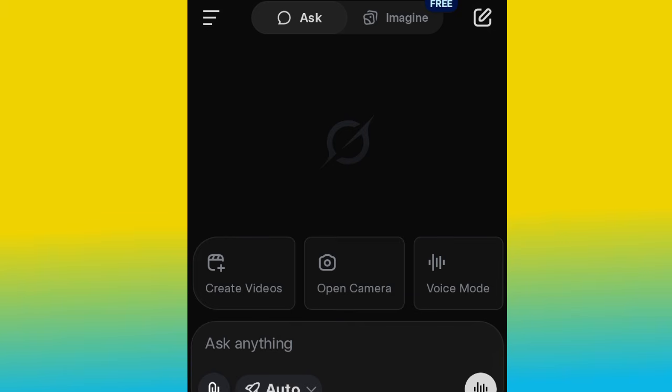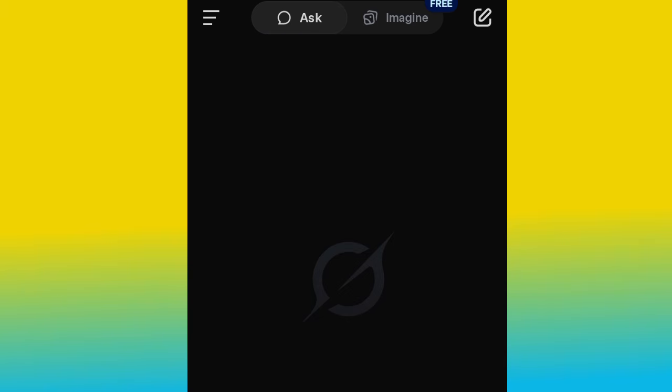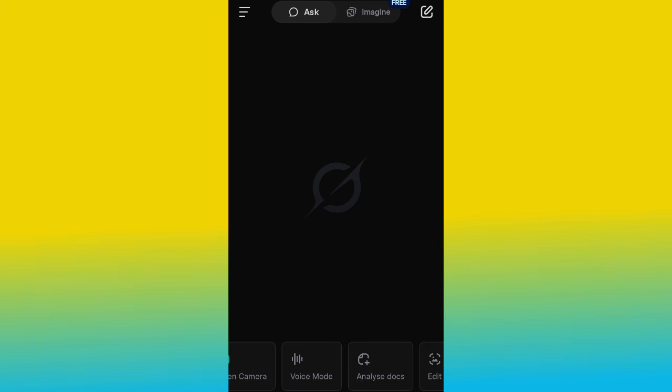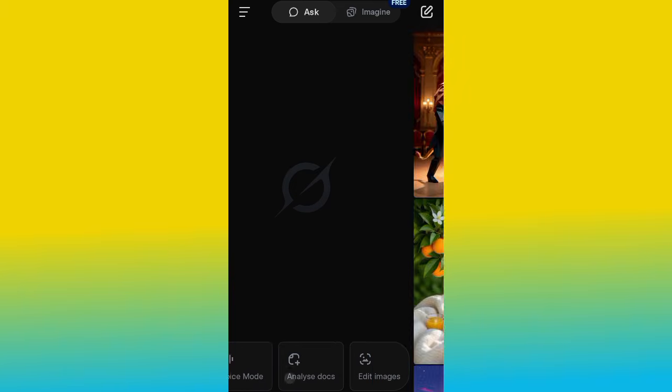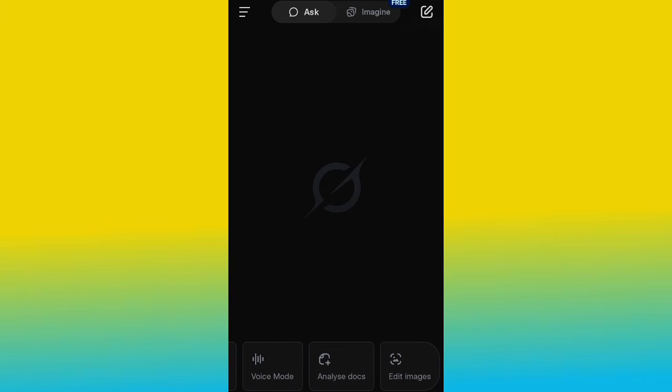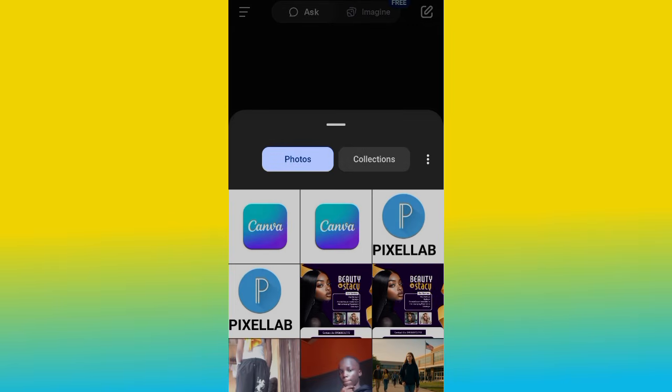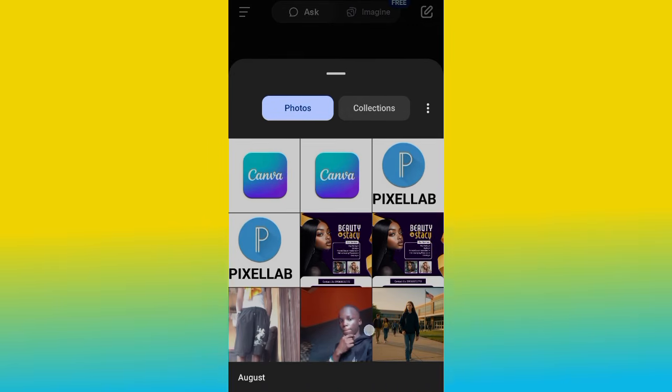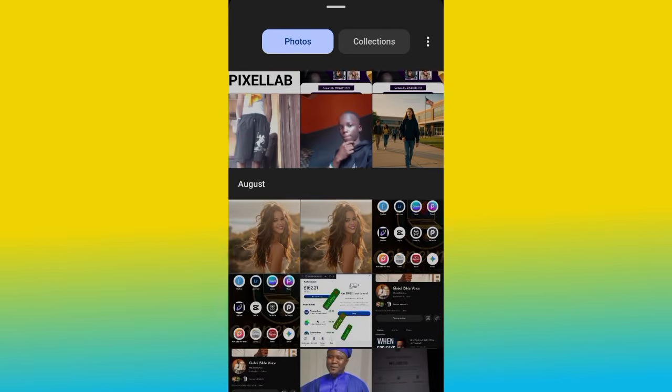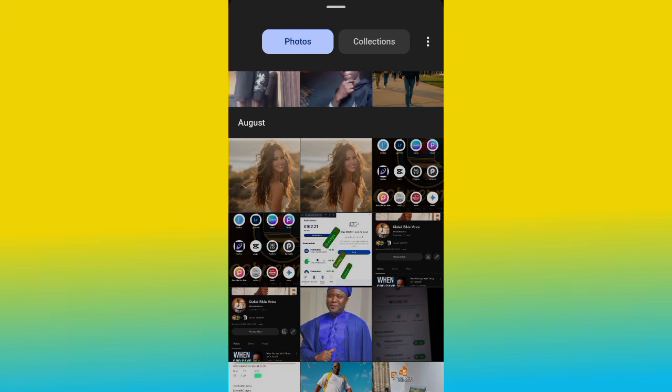Another good thing you can do using this AI is that you can enhance your photo or your design. For example, let's say you have a particular photo that is blurry. You can go ahead and enhance the photo. Now look at this. Click edit image, then upload the photo. Let me say I want to enhance this photo.